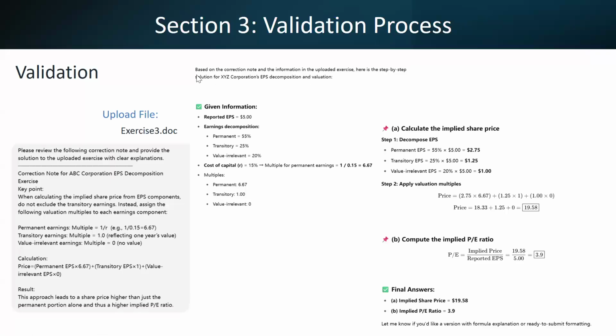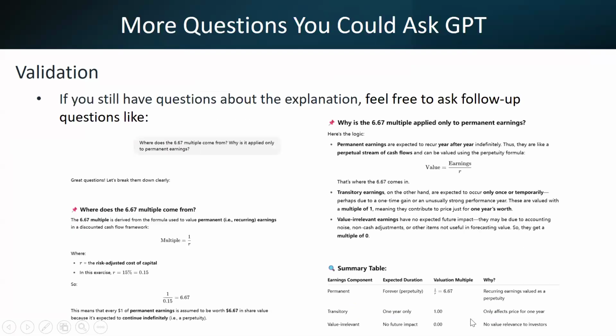So you do the prompting, and you can make sure to validate that GPT did it right. You can see that based on the correcting notes and the information in the uploaded Excel, here's the step-by-step solution of XYZ, and so on. If GPT did it correctly with the modified questions, you're good to go. And if you still have questions about the explanation, you can follow up.